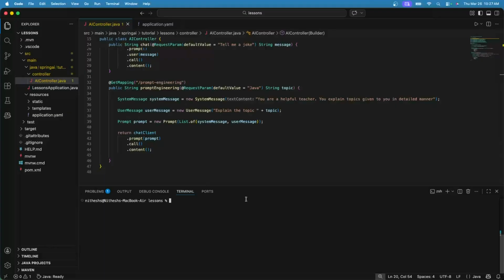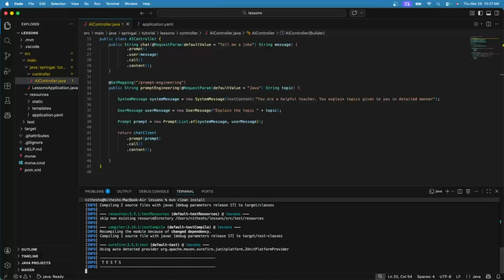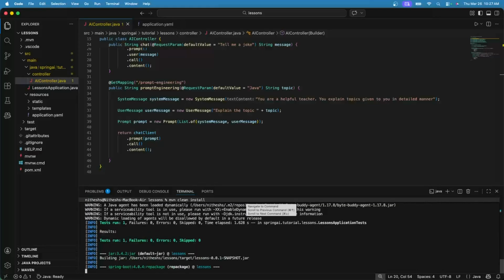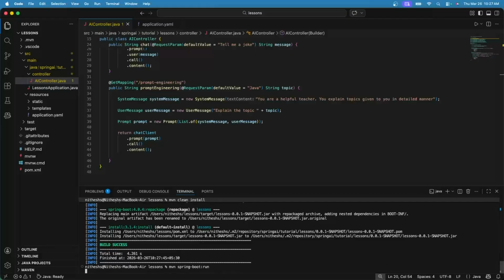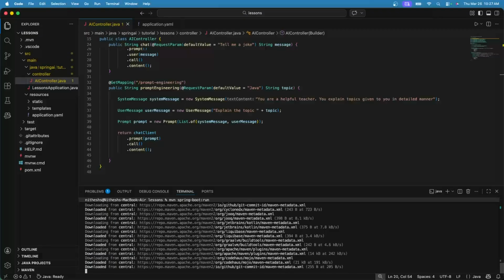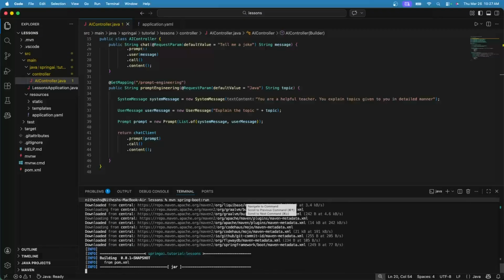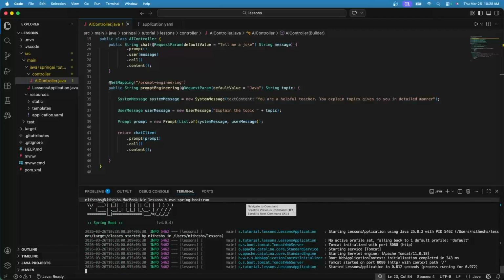I think we now have our API ready. Let's build it. Build success. Now run Spring Boot. Application started. Let's hit the curl command.